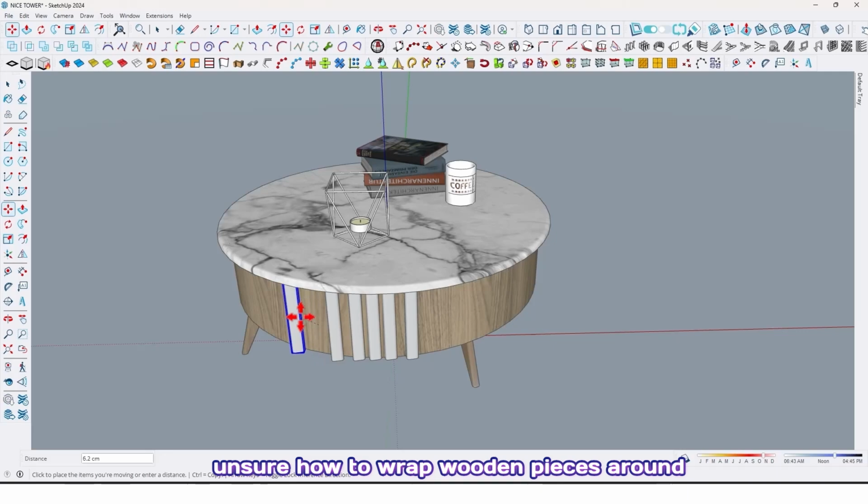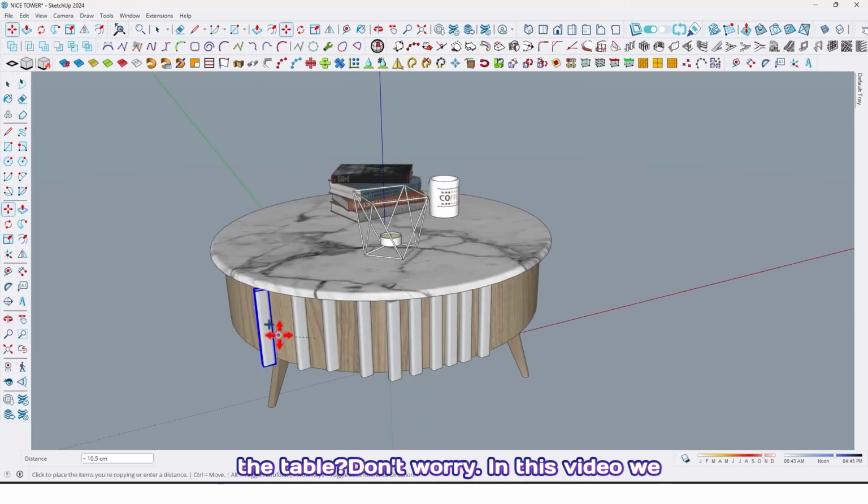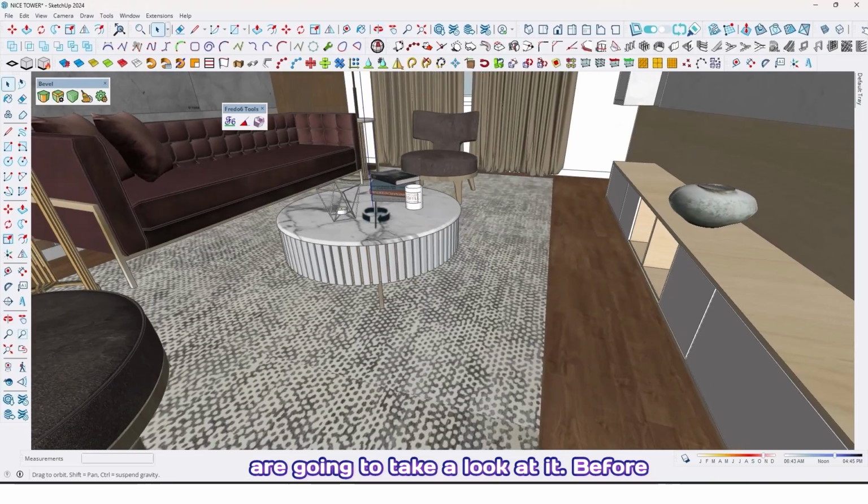Are you still unsure how to wrap wooden pieces around the table? Don't worry, in this video we are going to take a look at it.